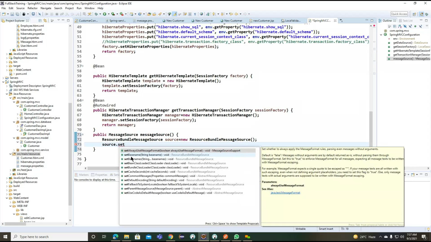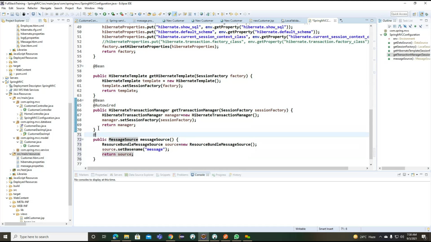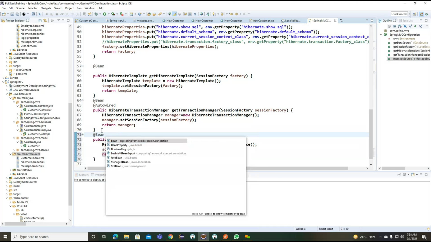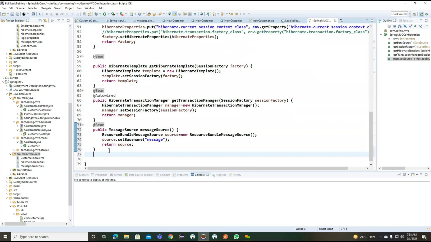Source dot set base name here. What is the base name we need to provide? Message. Return source. And keep as a bean annotation. Right. And other than this, now we identified, we can go for one more.